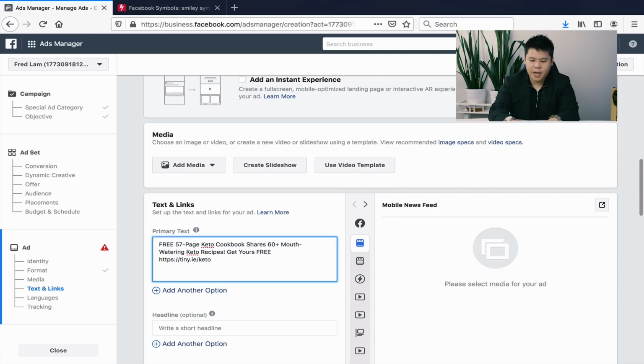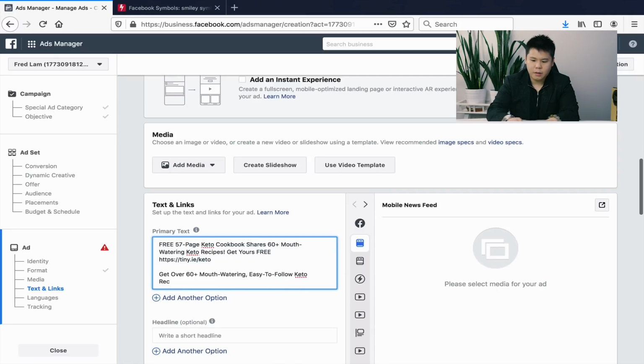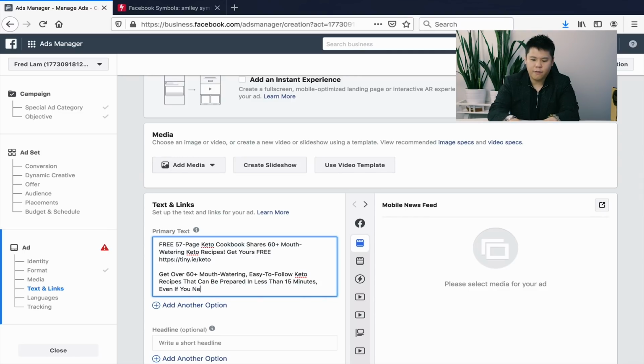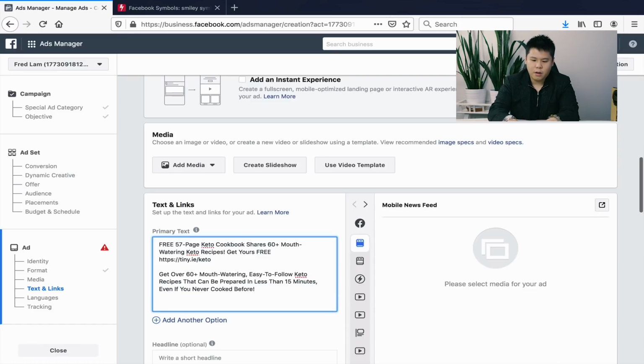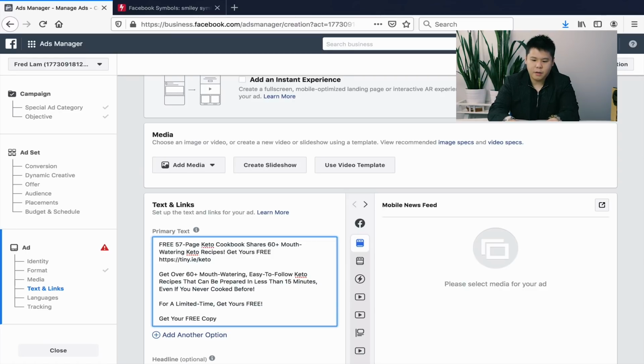And then the next part, I will say get the interest. So I will say, get over 60 plus mouth-watering, easy to follow keto recipes that can be prepared in less than 15 minutes, even if you never cooked before. For a limited time, get yours free. Get your free copy. All right, and then we have the link again right here.